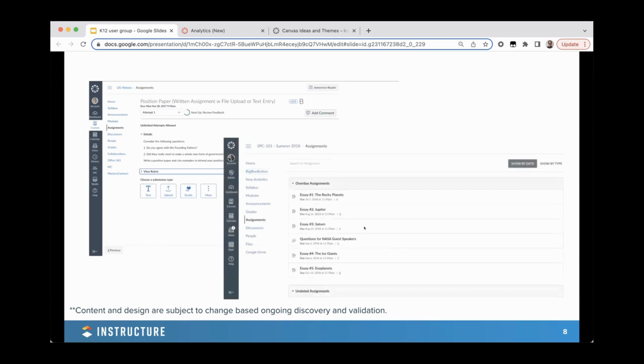And this will be the same when they're looking at their modules index page or their assignments index page or any other pages that you have visible where grading data is shown. You can see they just have the letter grades shown here. There won't be any mention of points or percentages.